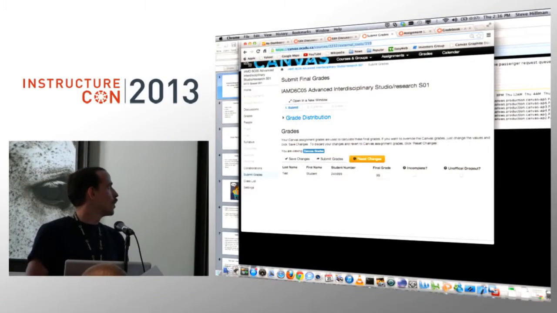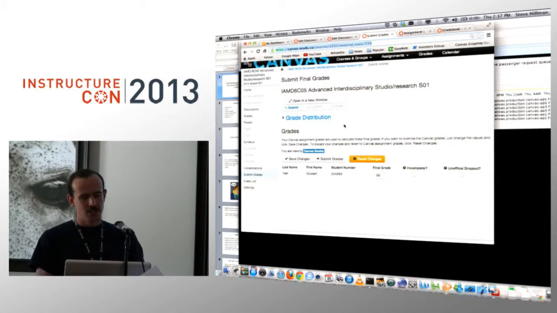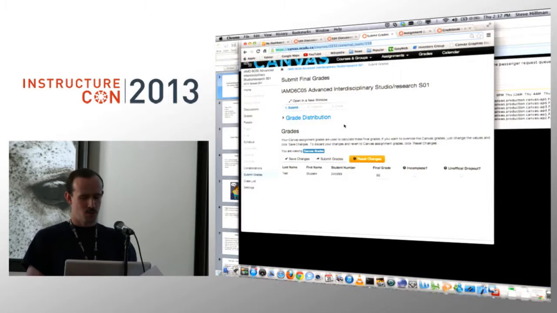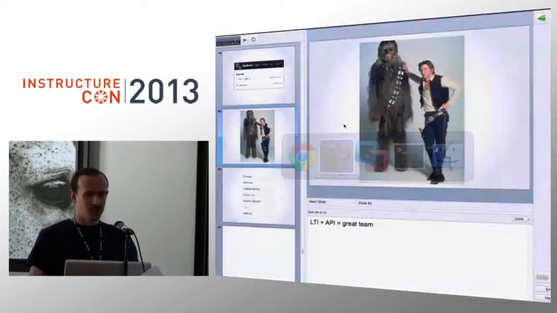So before we were on Canvas, we were using a custom LMS that we had developed in-house. And our grade submission workflow was really tightly integrated into that LMS, and we wanted to maintain that experience for the faculty. So we wanted to have that grade submission process really easy for them to use and integrated into Canvas. So we're using LTI to create a submit grades navigation item within the course. And then we're using the API to pull the final grades for the course, stick it into this page, and then the instructors can submit it to the dean and so on. So yeah, that worked really great for us.